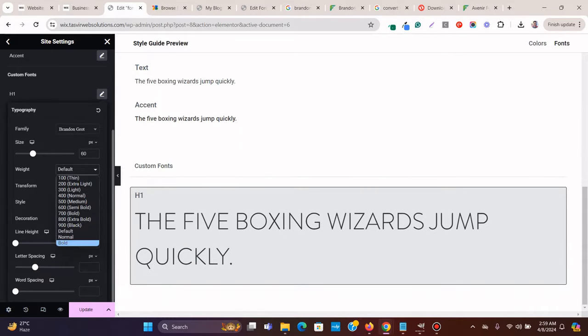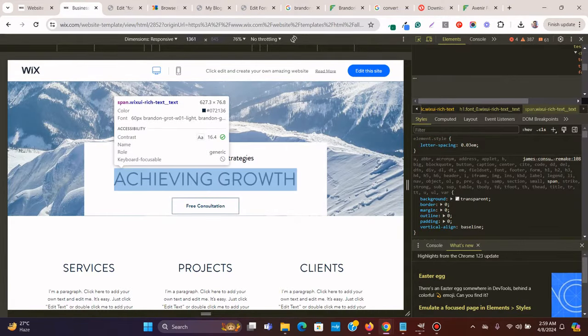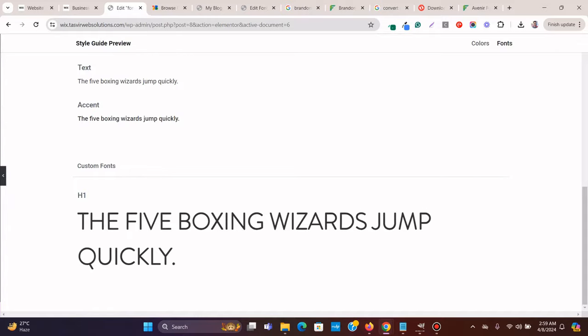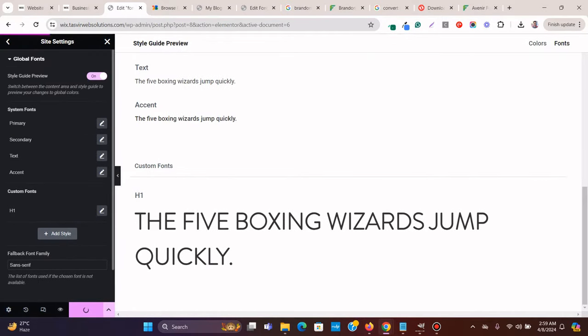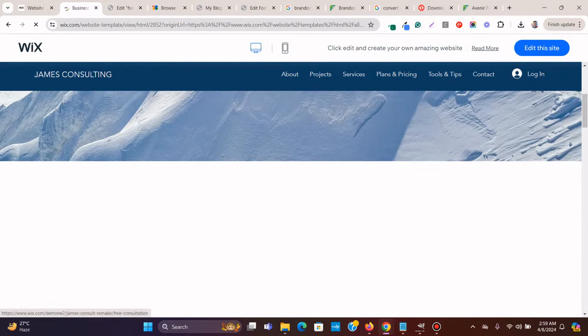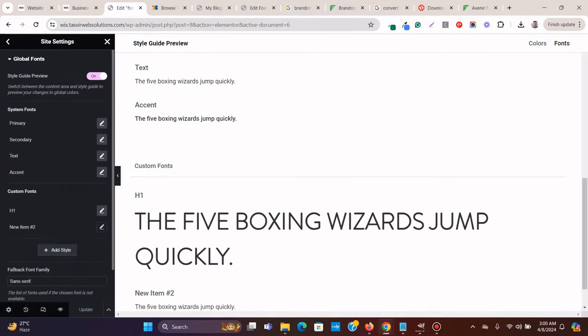Weight, let's set to bold. This is how it looks, bold. Okay, yeah, bold is fine. Oh, I accidentally closed it. Let's reopen the closed tab. Okay, so H1 is done, now let's add the H2.